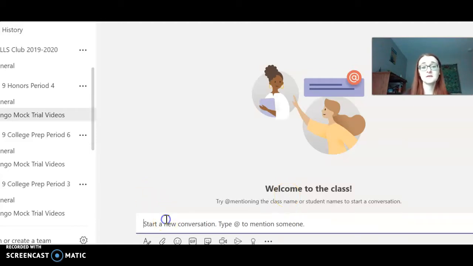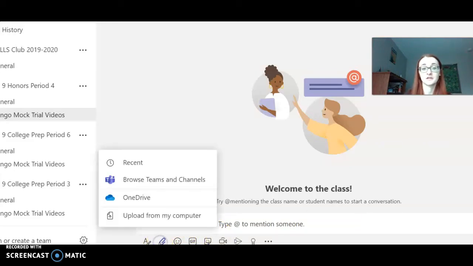The first way, which I actually prefer, but it does not matter, you're going to basically upload your video. You'll notice that it gives you options. If you use your phone and you've uploaded your video to OneDrive, you can click OneDrive.